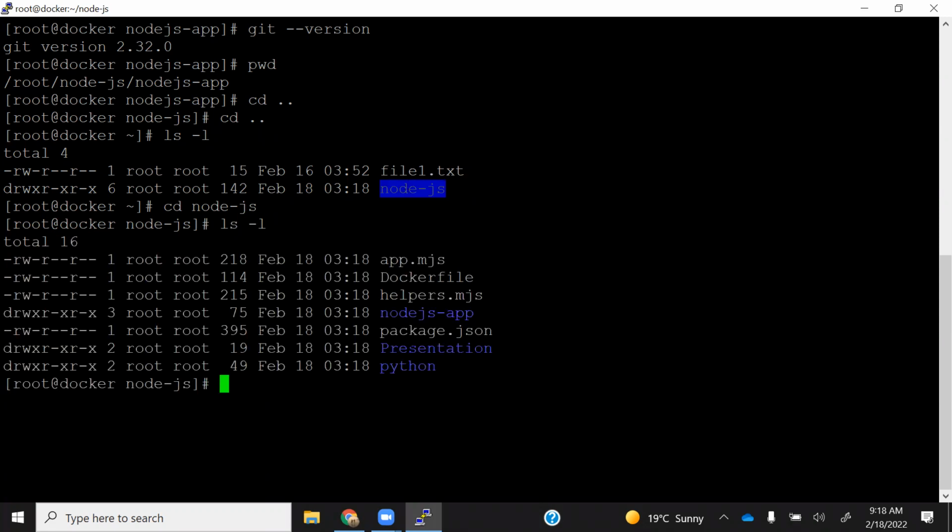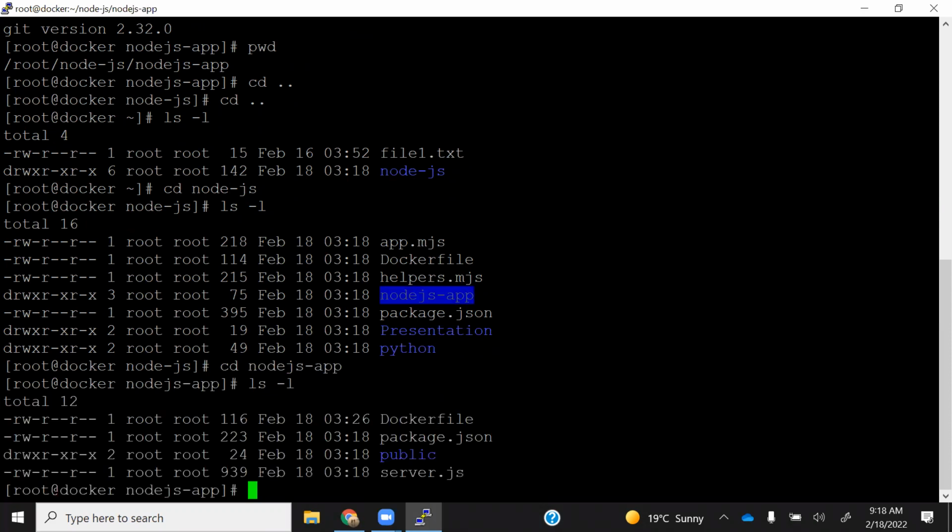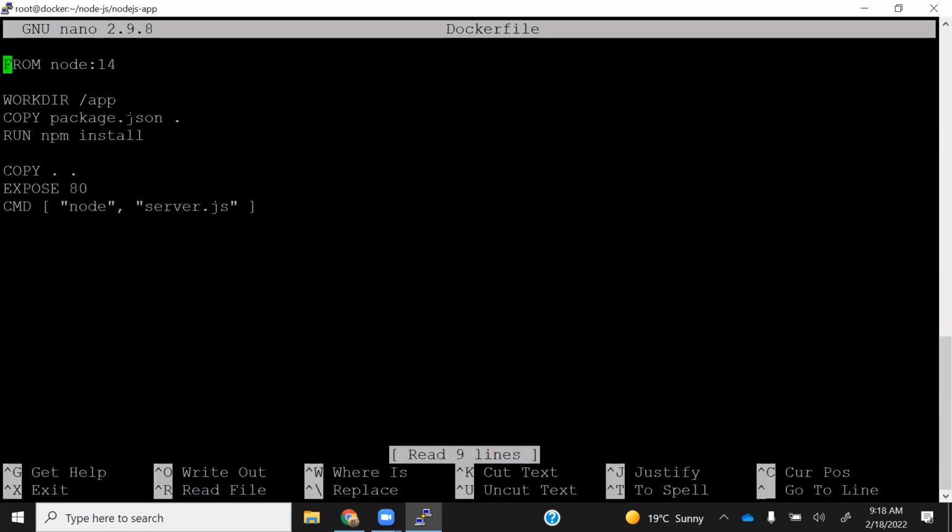So let me say, I'm looking at this Node.js app. Go inside, and here you can start your work. When I say start your work, for me the Docker file is already written, but you will be expected to write the Docker file. So you will come here and say nano and write this content.